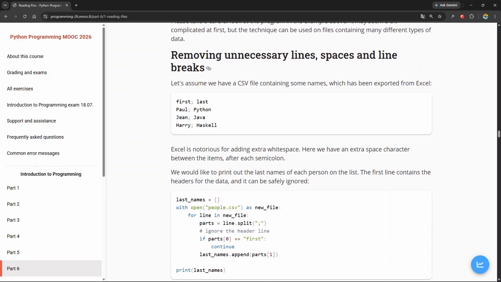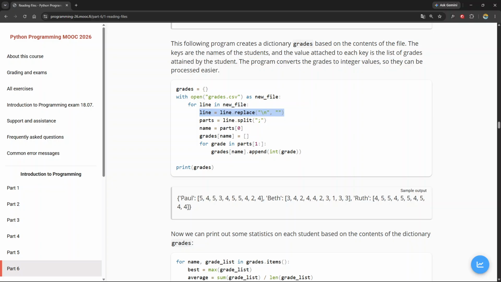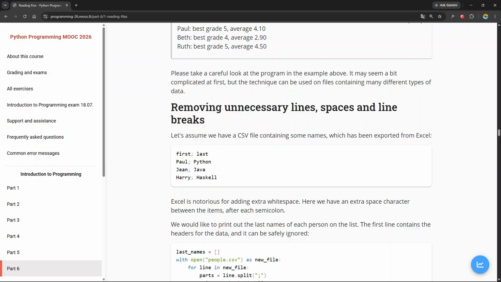Okay, removing unnecessary lines, spaces, and line breaks. So this is what we learned a little bit earlier, like something like this, right? Getting rid of the carriage returns, the new line characters. Let's assume we have a CSV file containing some names, which has been exported from Excel. So it's telling us that the first column contains the first name, the second column contains the last name, and then every line after that will have the person's first name, last name separated by the semicolon, on and on and on.